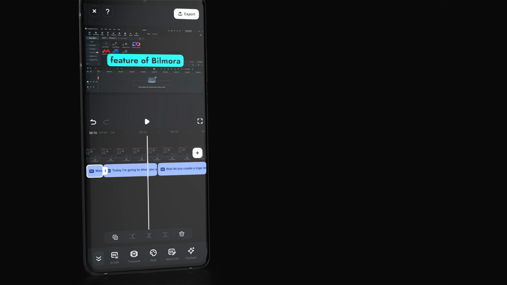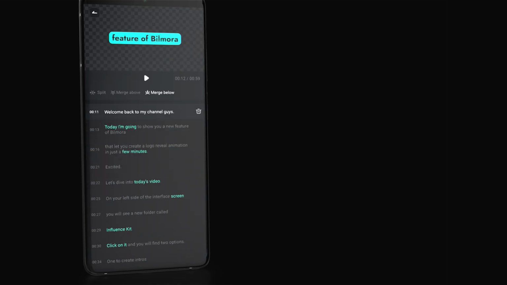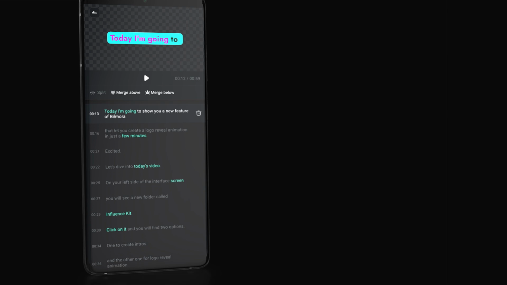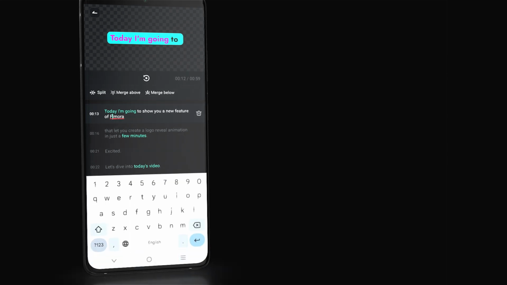Also, you can do the batch editing. Click on Batch Edit and the whole captions are in front of you. Now you can add or edit the captions easily.